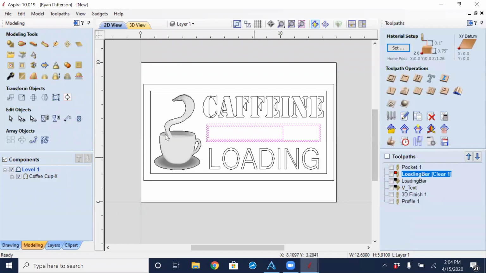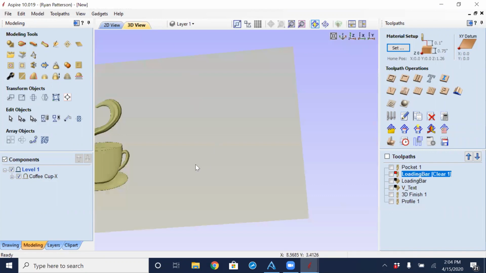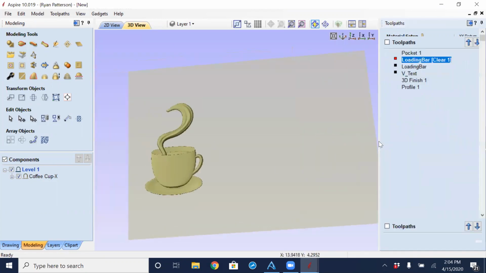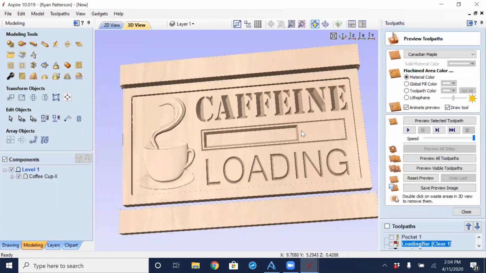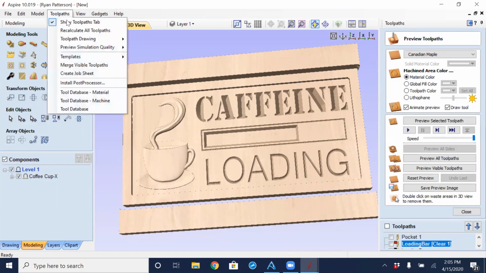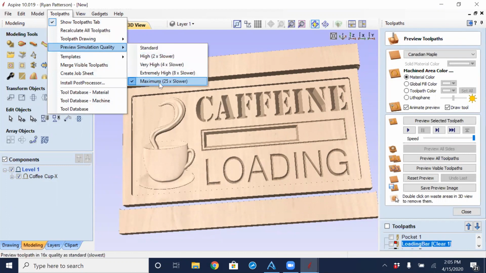Had a question come in on the chat, and that is, how do I change the resolution of the 3-dimensional preview? In some cases, you want to have a little bit more detail or clarity in the preview. It does take a little longer to preview it, but if we go to the toolpaths tab and do the preview simulation quality, I already do have it set to the maximum. So let's just see what happens.